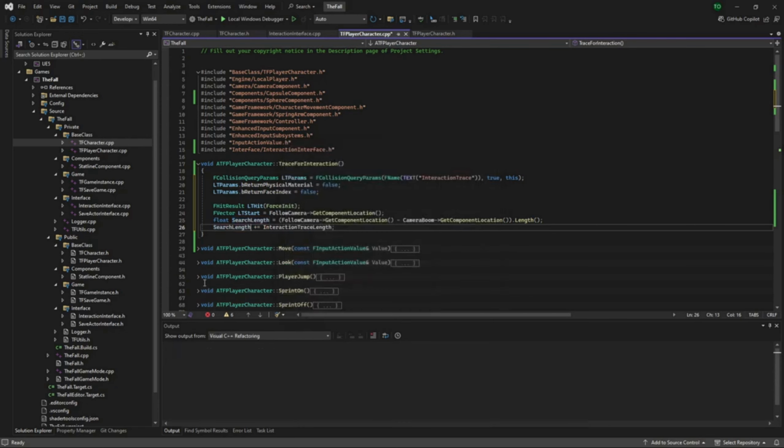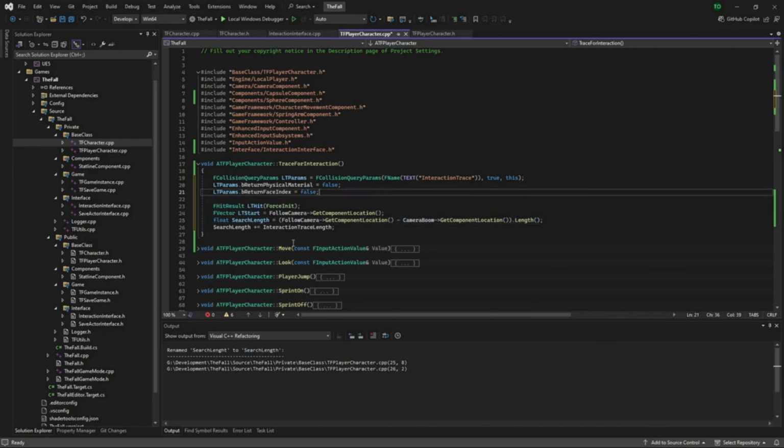Preview, apply. It's only hit those 2 points so far. So we have the search length. And this is, like I said, the distance from the camera to the camera boom, or basically it's the camera to the root point of the root component on the player character, plus this additional value.